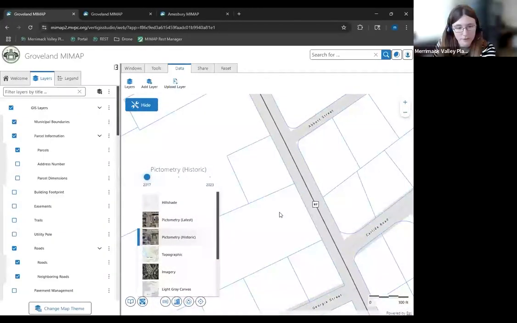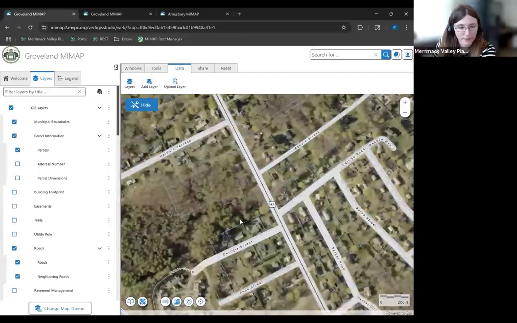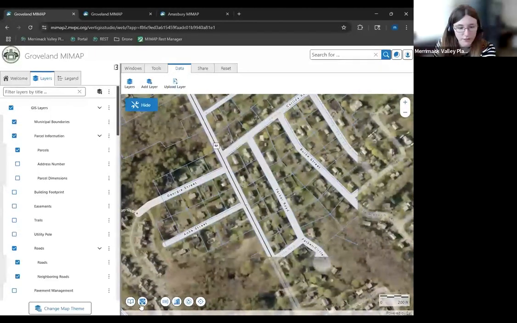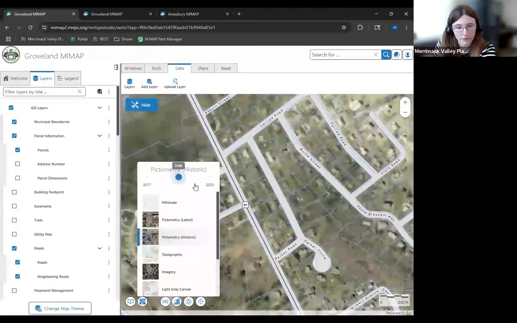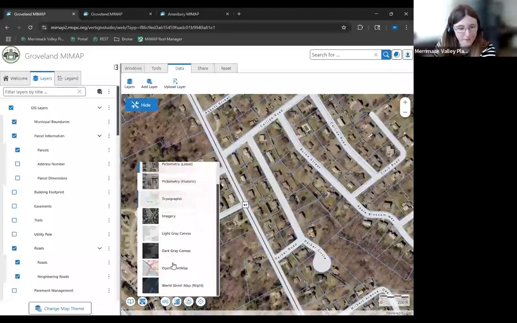For instance, some of the old ones need to be zoomed out a little more just because they're bad. There we go. So if you want to just see how a neighborhood changes over time, you can kind of go through the years like that. And then of course the latest is here. And then of course there's a few other different things.